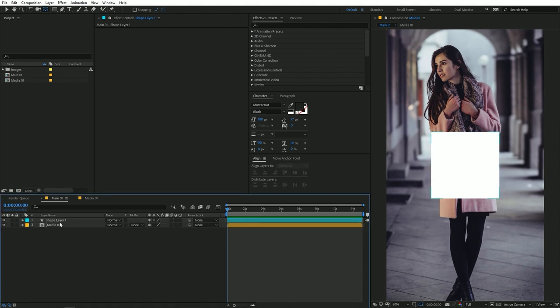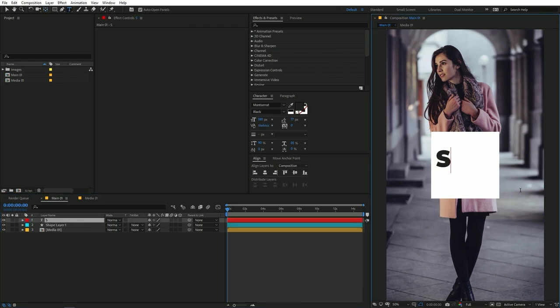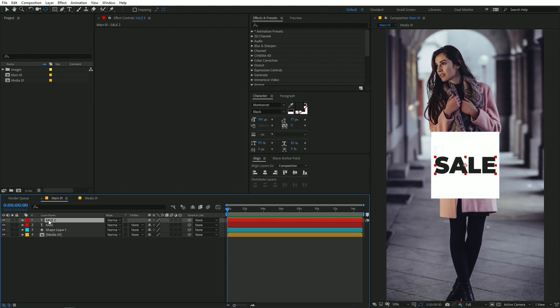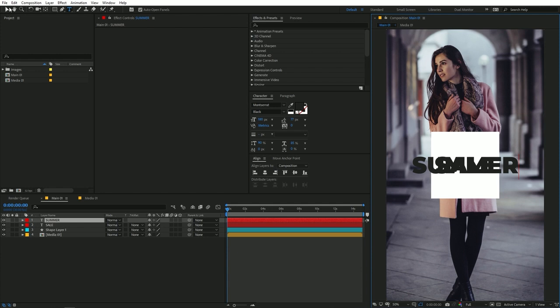Once you have created that, I'm going to select the text tool to write some text. Our first text is going to be "sale", since this story will give information about a sale. Just quickly align it in the center of this box, and after that select the layer and make sure its anchor point is in the center. Now I'm going to press Ctrl D to duplicate it, and for this one I'm going to type "summer", since this is going to be a summer sale, and place it on top of it.